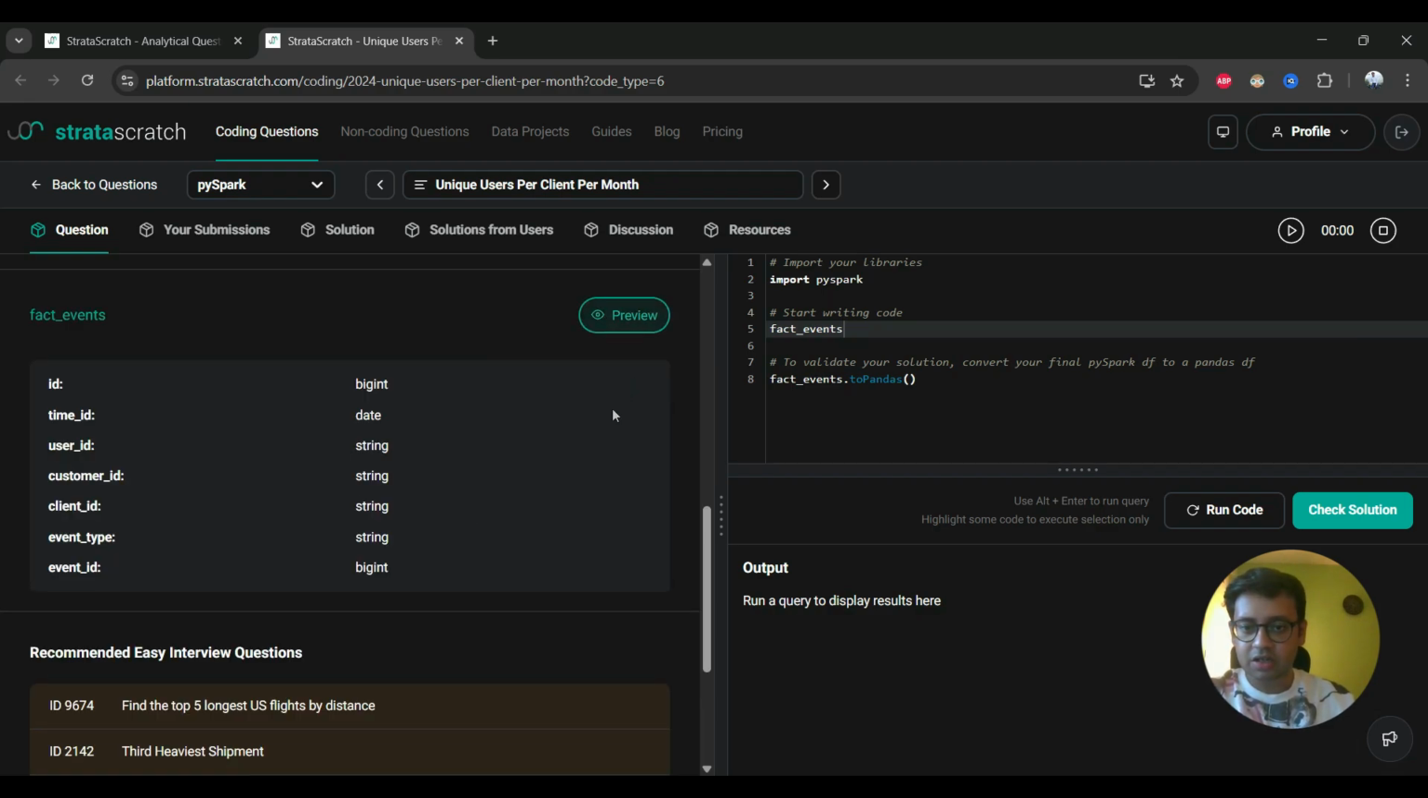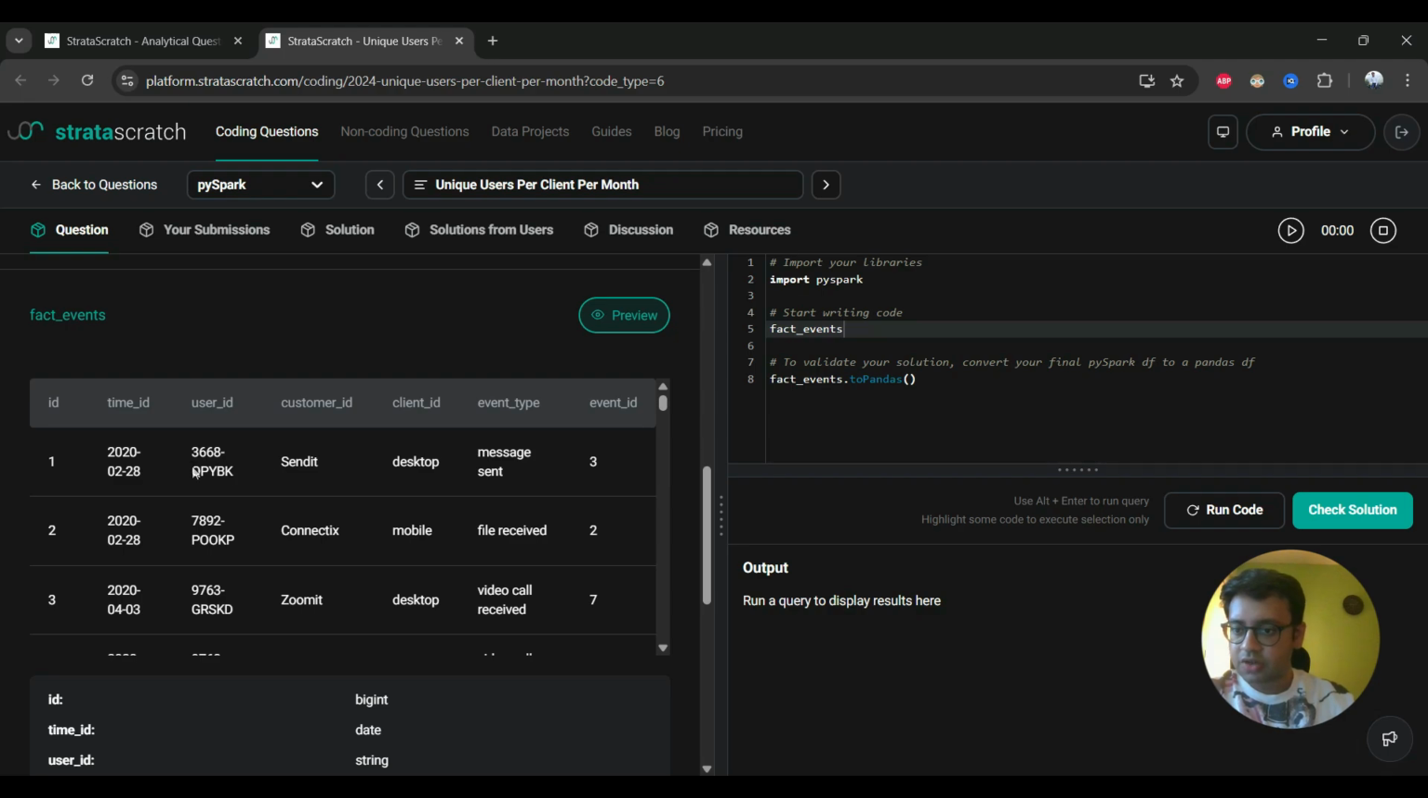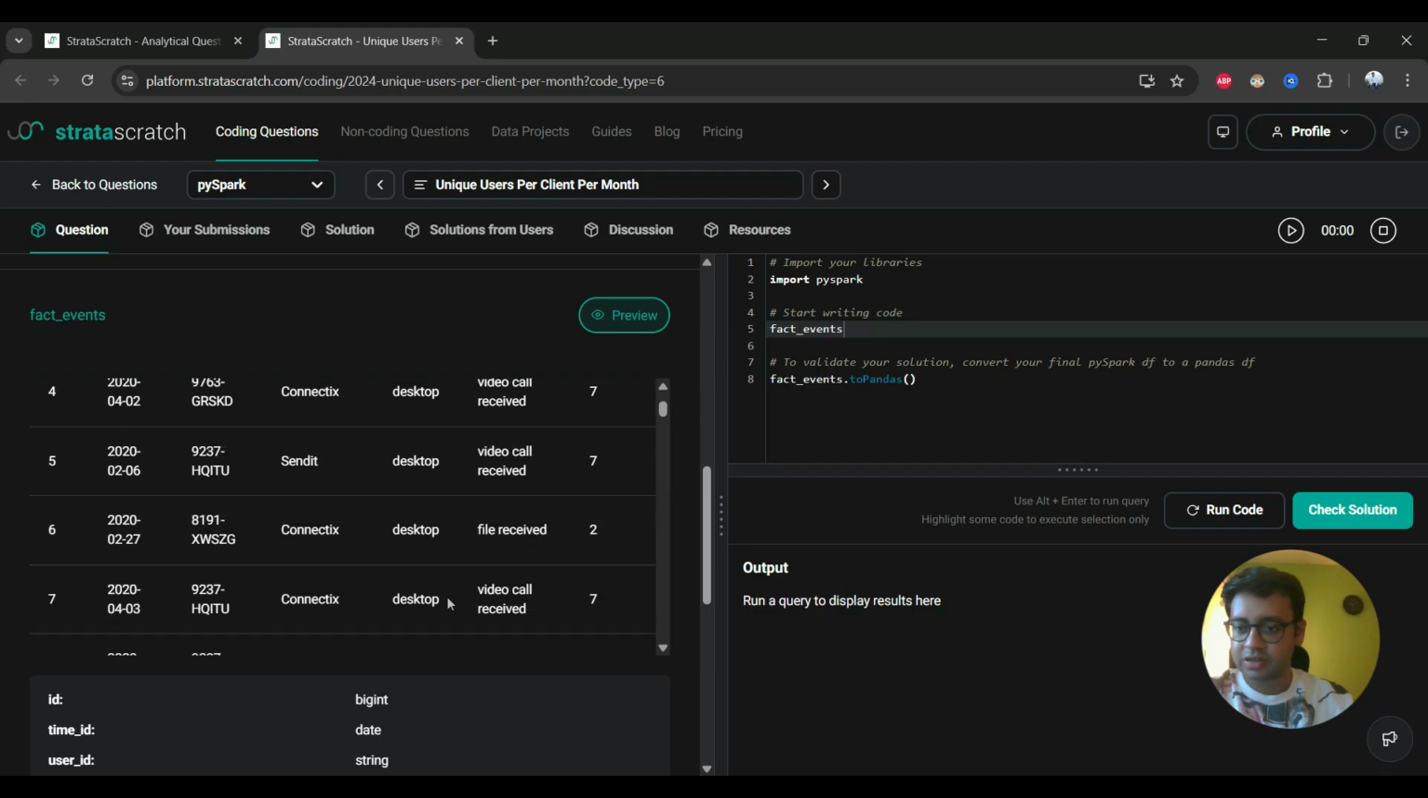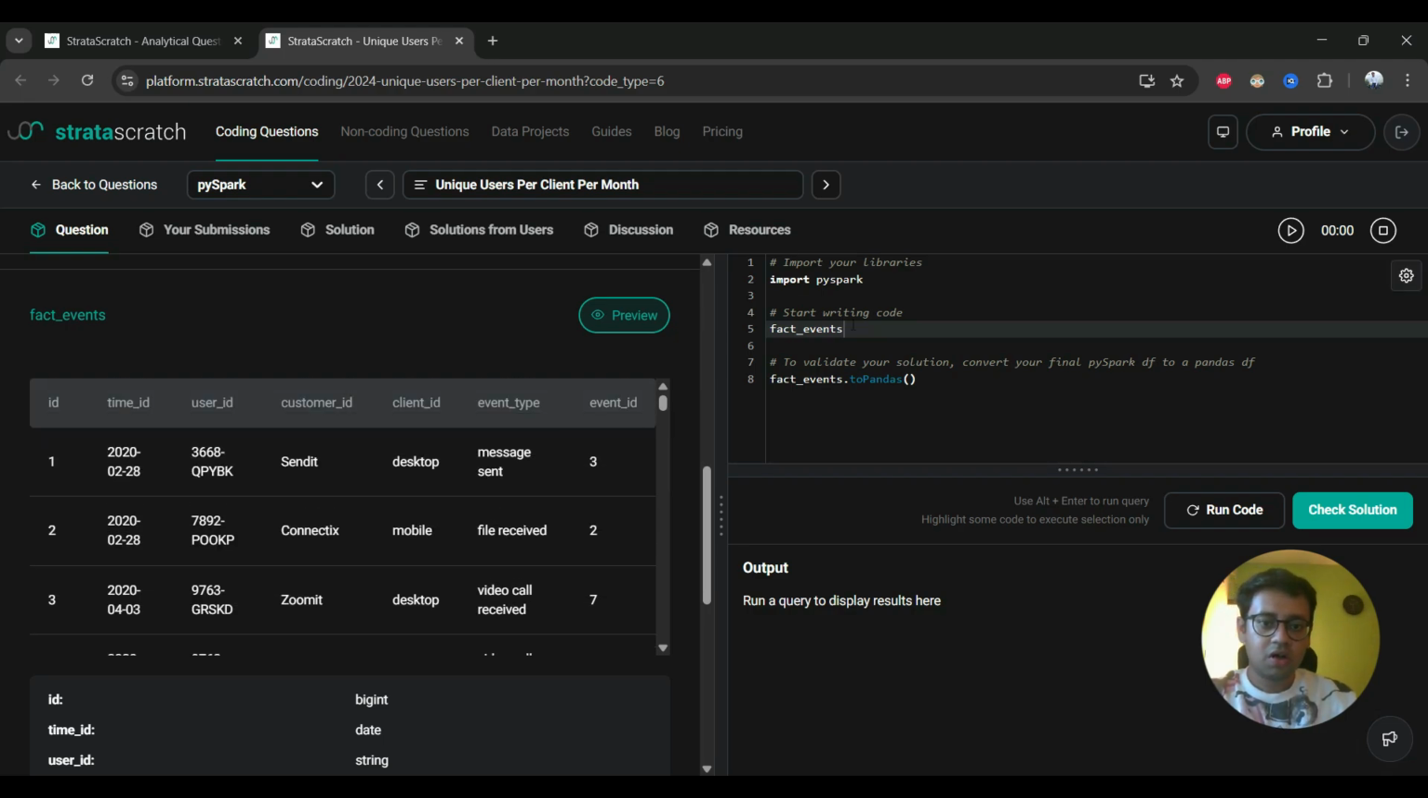Let's have a look at the fact events preview. So here you see the time ID is consisting of the month, right? So we need to extract this month. So this is pretty much how the table looks like. This is our input record. So we have the fact underscore events data frame.